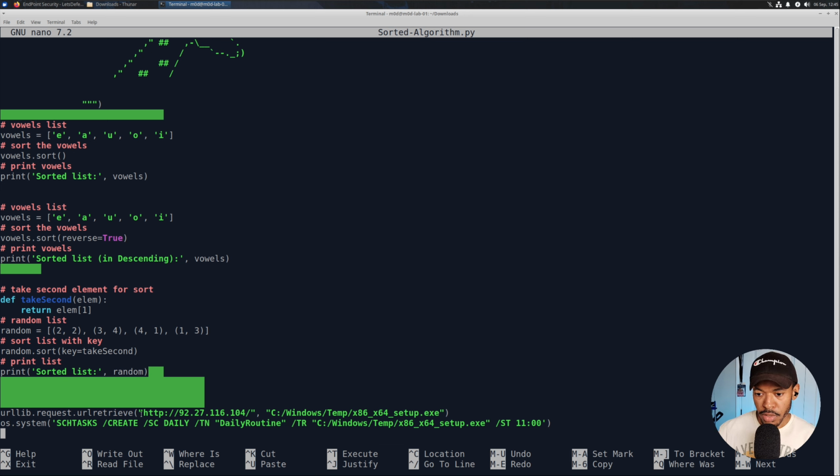It ran the malicious code, reached out to this URL, downloaded this file, stored it in the temp directory on our host, on the host of Helena, and then ran this scheduled task create command to basically run this executable daily at 11 o'clock.